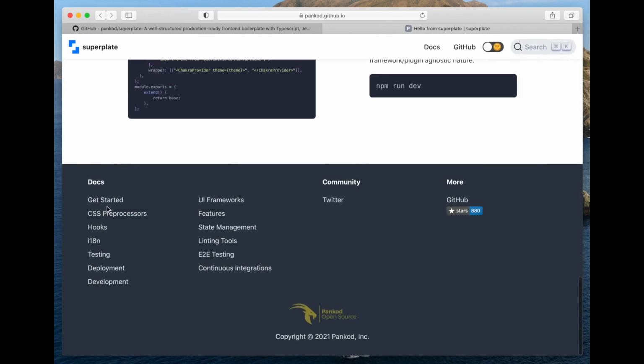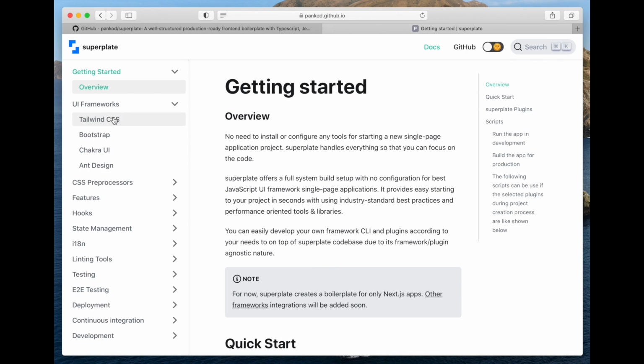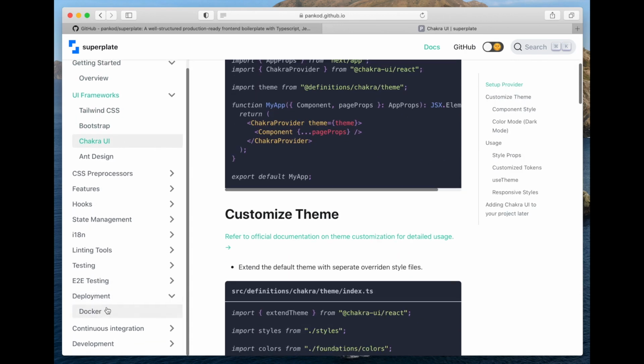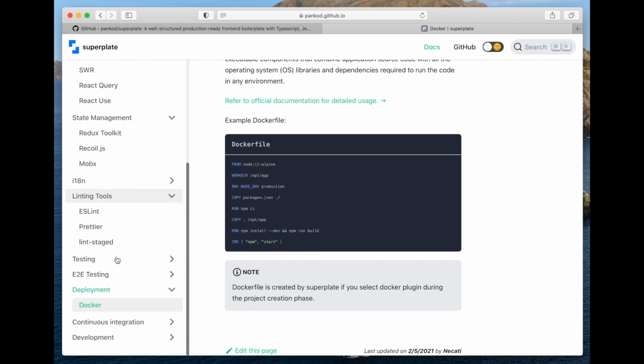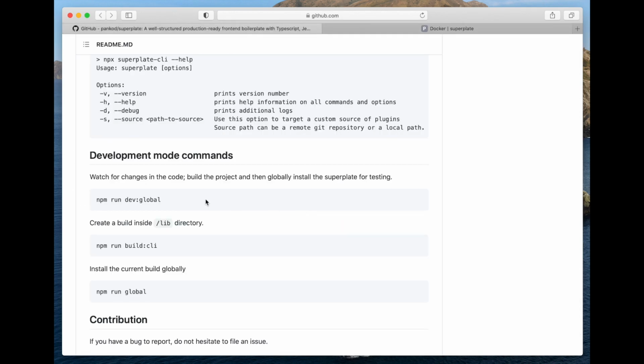The documentation is here, which is pretty good because it is well structured. You can see, for example, if we click this get started, and then you can see what kind of UI framework they include, like Tailwind, Bootstrap, Chakra, and then what kind of deployment they can support, which is Docker, hooks, state managements, and then linting tools, testing. So a lot of things here. So let's start from here.